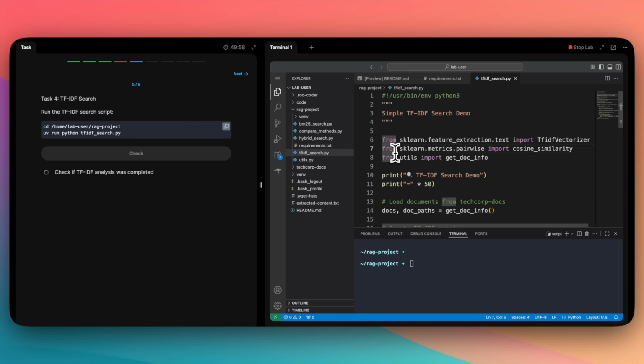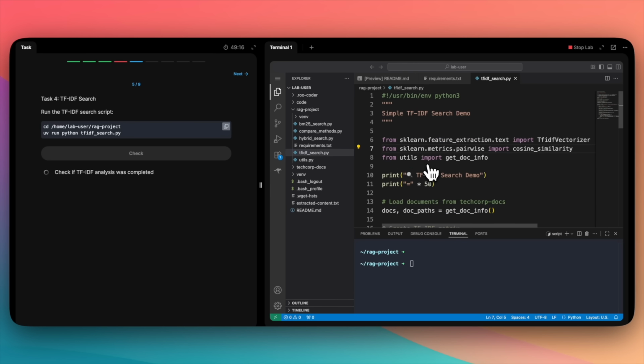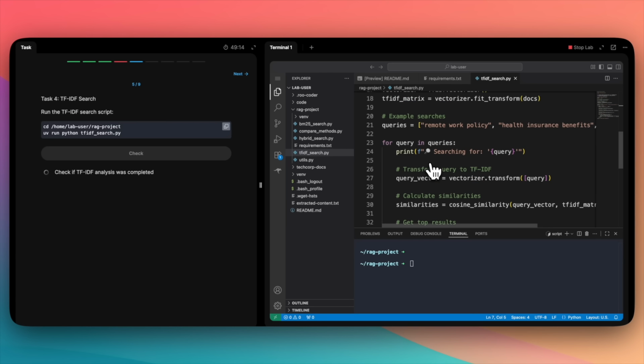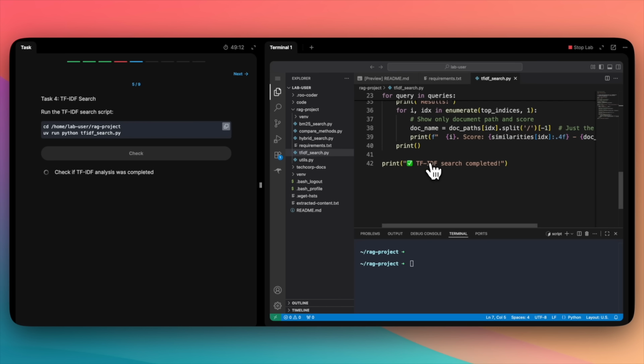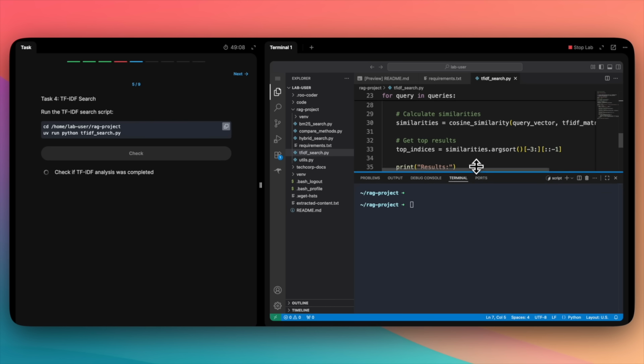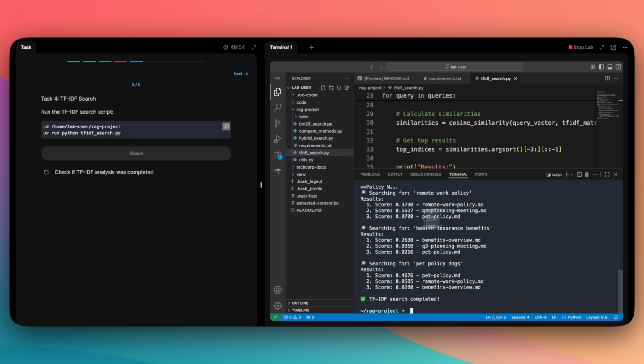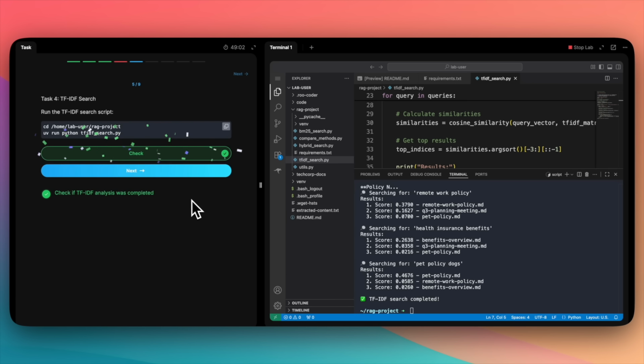import the TF-IDF vectorizer from the scikit-learn library. We then transform the docs. Then we compare using cosine similarity. So cosine is one approach of comparing two vectors to identify similarities. And then we finally print the results. We now execute the script and then we view the results. And for now, we'll just click check to proceed to the next step. We then move to the next step.